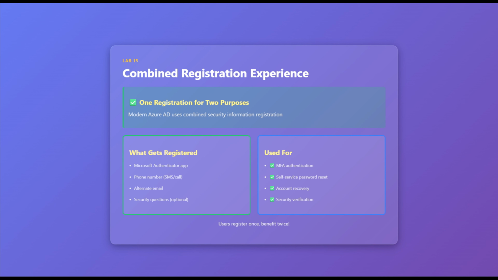During registration, users can choose from several authentication methods like mobile app notification, mobile app verification code, phone call, or text message. Most organizations push Microsoft Authenticator as primary with phone call or SMS as backup. So it is better to educate users about which methods are most secure.